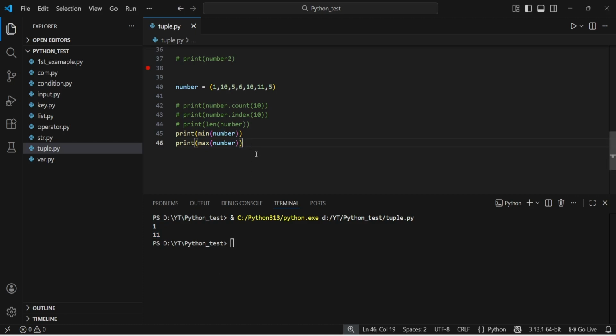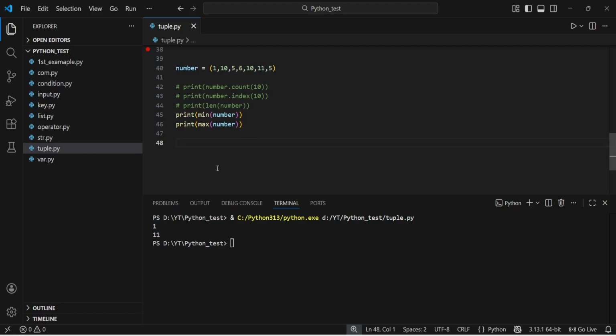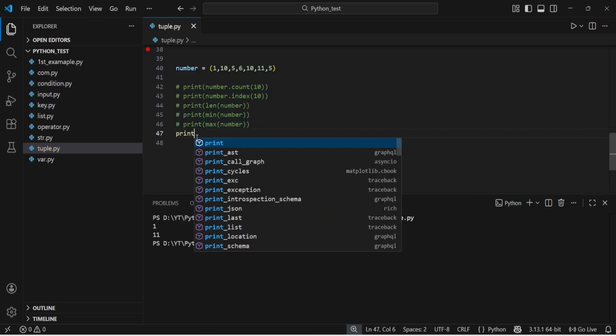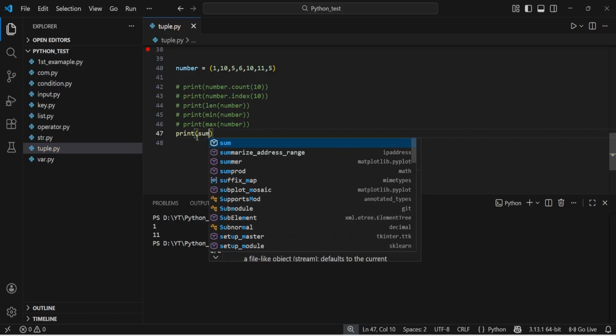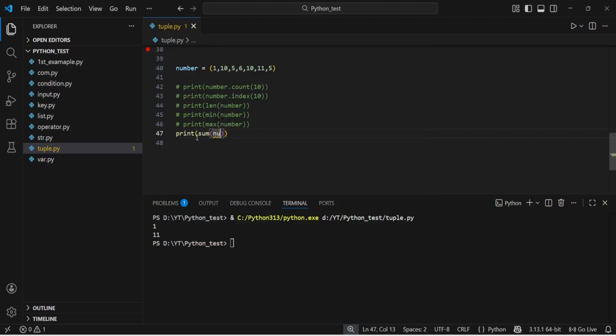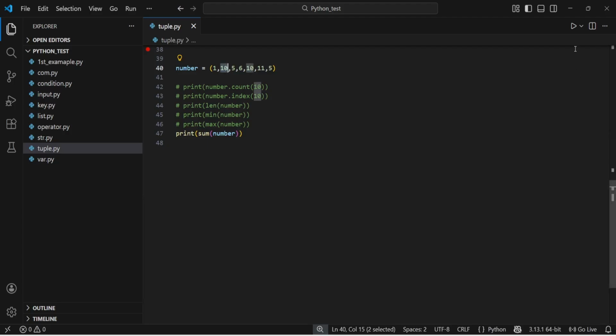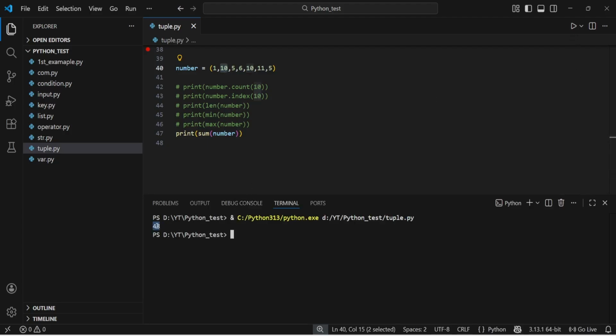Okay. Now next is sum, okay? Now let me comment it out. Now if I write print sum of number, then what is the sum of this number? It is 11, 1 plus 10, 11, 5, 16, 16, 6, 22, 22 plus 10 is 32, 32 plus 11 is 43, 43 plus 5 is 48. So it gives me the output as 48, okay? Now see, the sum of this tuple is 48, okay?